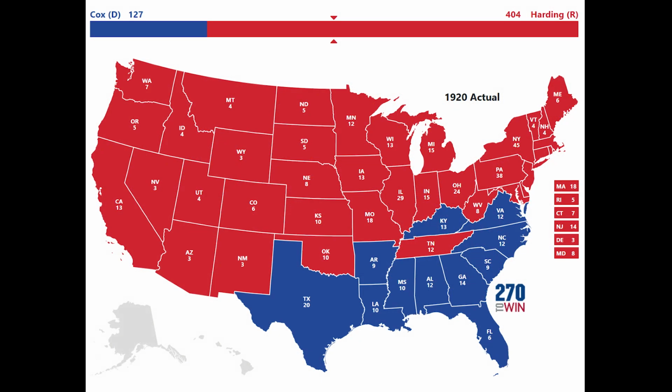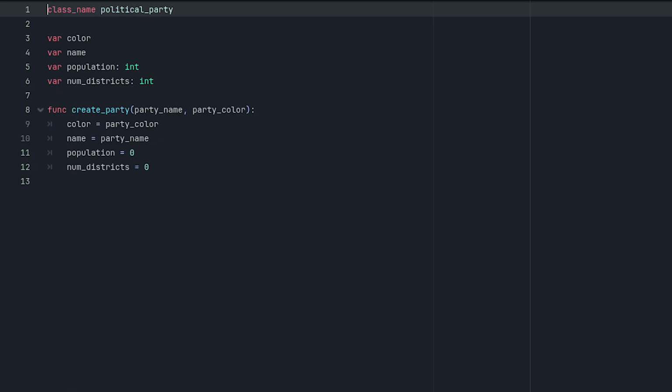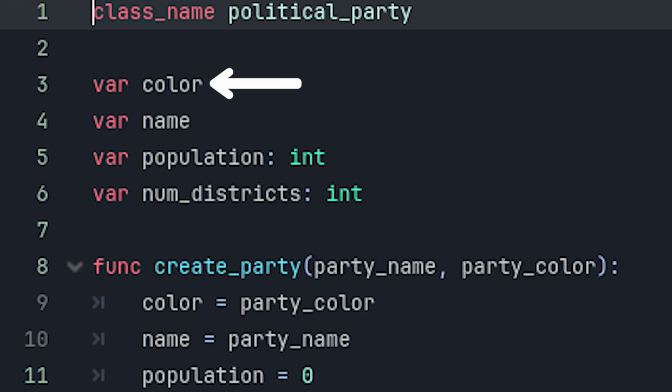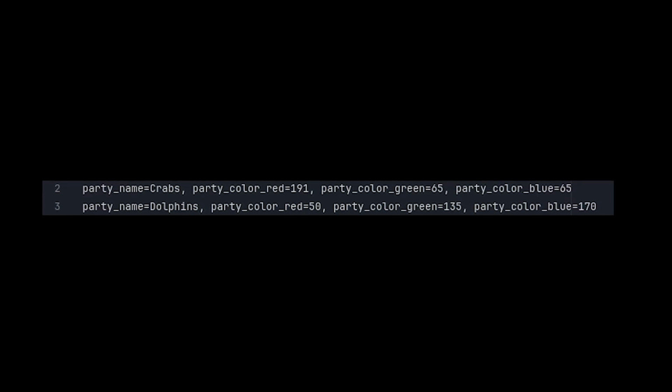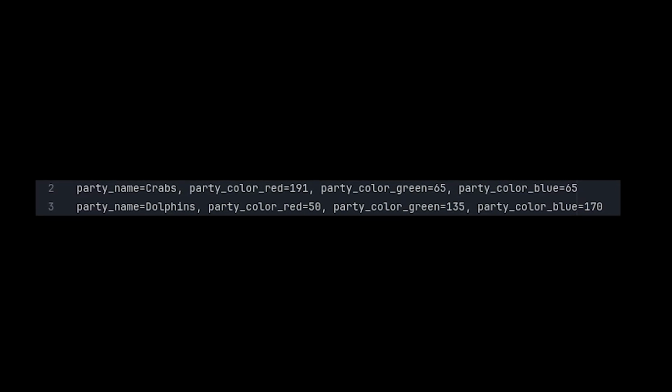I wanted the game to include one of those election bars you see every 4 years in the US that looks something like this. To do this, I had to change how parties are handled. They used to be represented by numbers, but now they have their own class and properties like name, color, and current districts. I made it so these parties can be changed in the level text file, so players will be able to make whatever kind of party they want later.